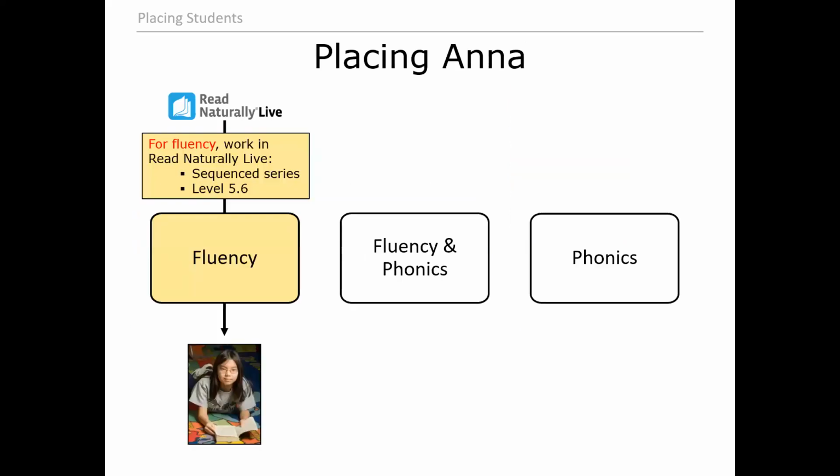So Anna's done. All right, Anna is done. She's 5.6. Anna can start working in the program. We have student training videos that you can have Anna go through and learn how to do the steps properly, and she can get going.